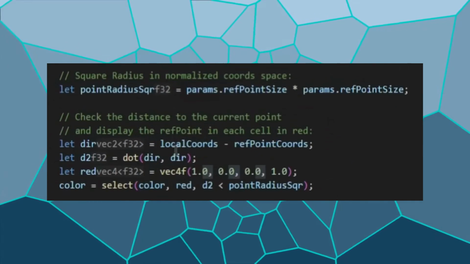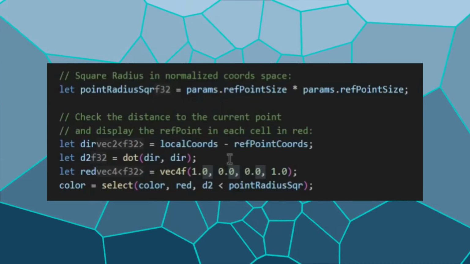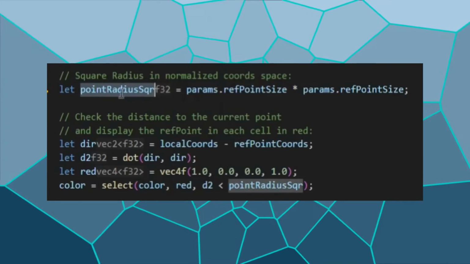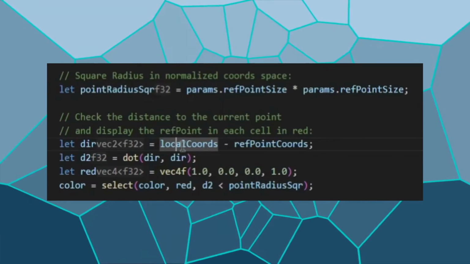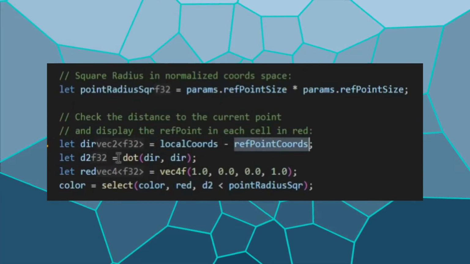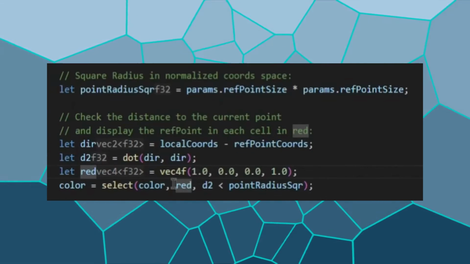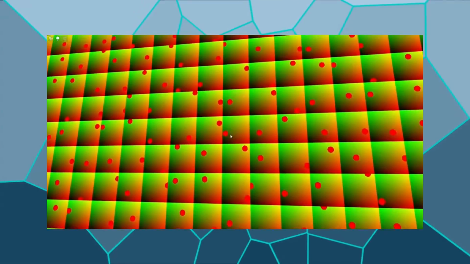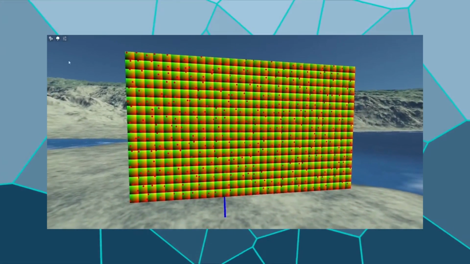Just to give it a quick check, we will add some debug code like this to display those reference points in our grid. So we have a radius for those points, and we can figure out if the current pixel is close to the location of that point, and in that case we will use a red color to display the point instead of the default white background color. If we run the application with this code now, this is the kind of result that we get.